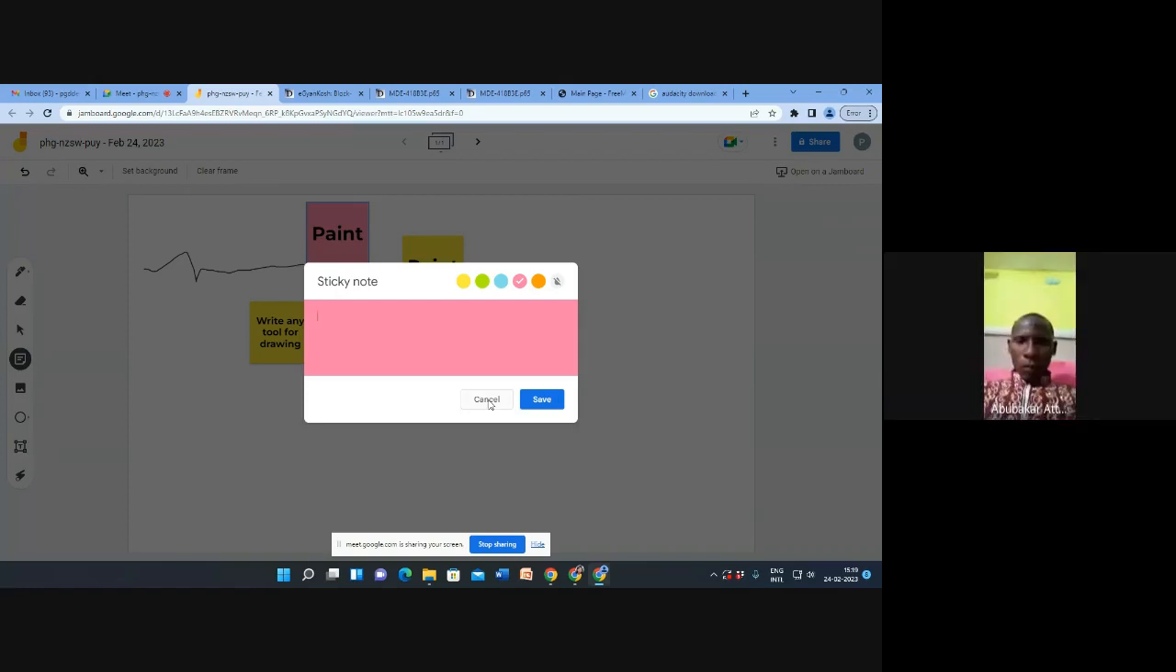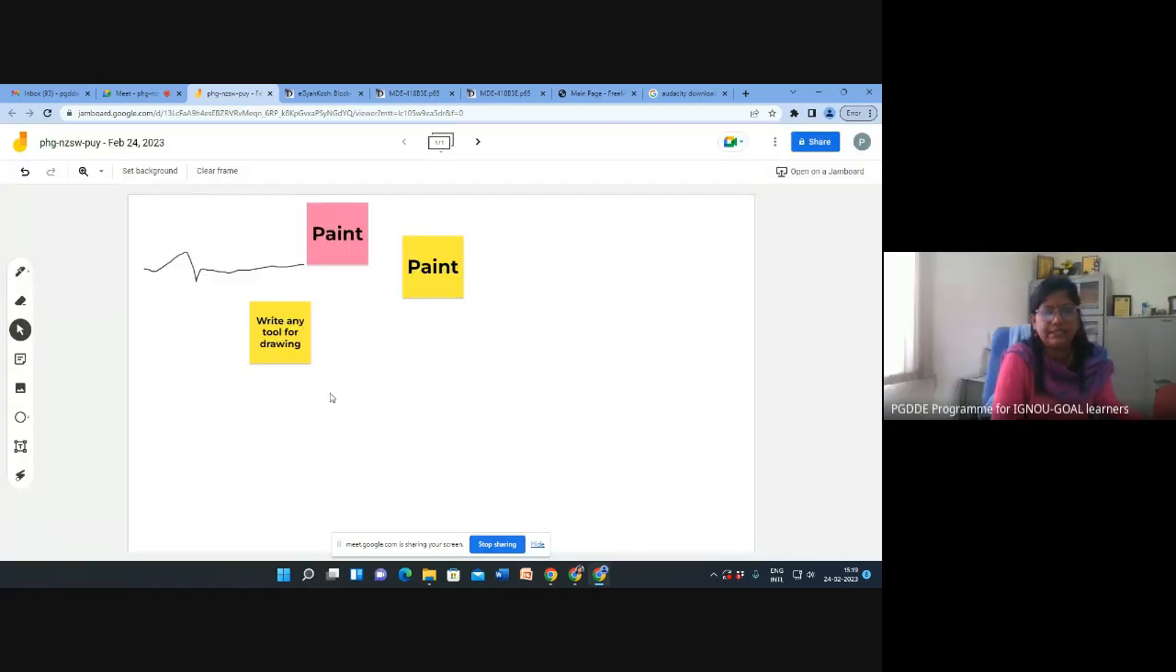So like that, you can select any tool, whichever tool you have used for your drawing purpose. I use Paint for my drawing purpose. If anybody is using the same thing, then just type it with a different color, and any other tool where we can find drawing, just click this one, type it, and click on save.